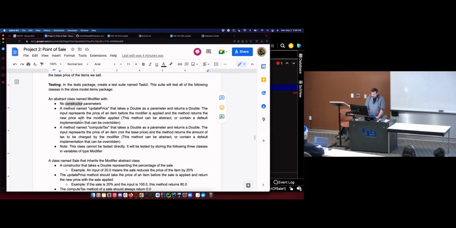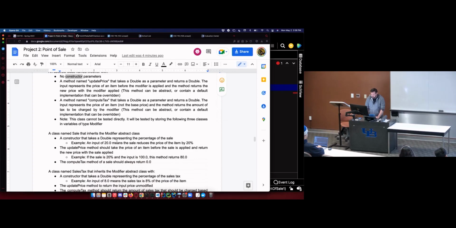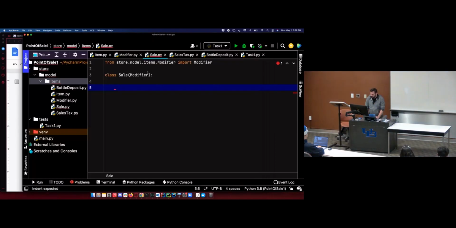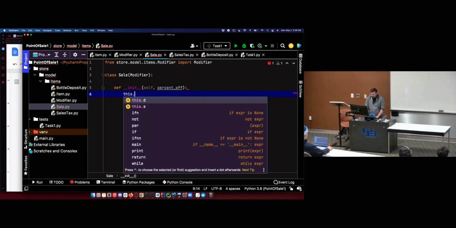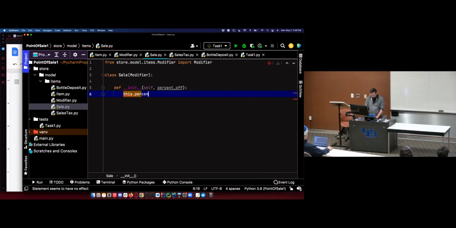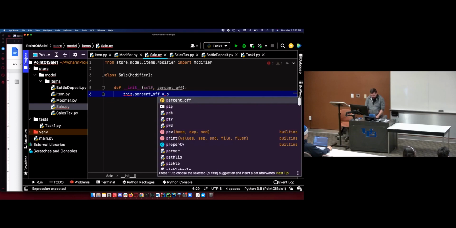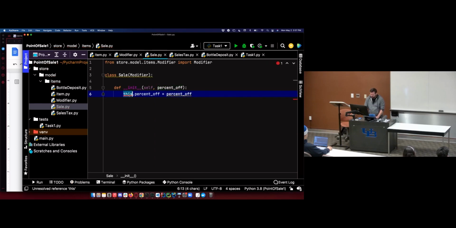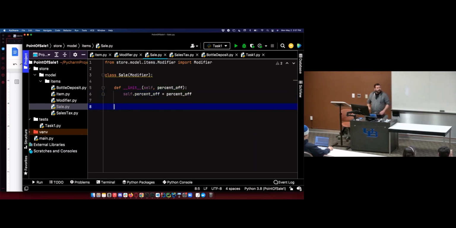Sale takes a parameter, though, a double representing the percentage sale. So sale will need a constructor that's going to take the percentage off, and then store that in a state variable. And I'm typing this instead of self. That's one of the things that's tough to switch between languages. And I need to override those methods.